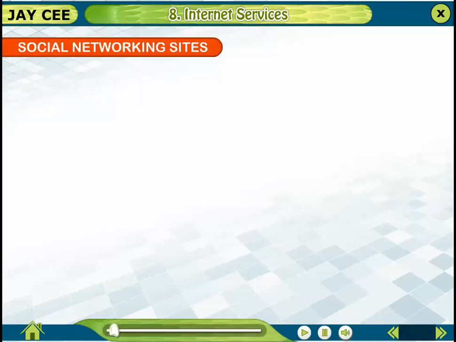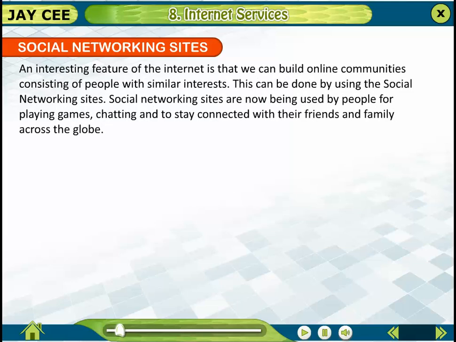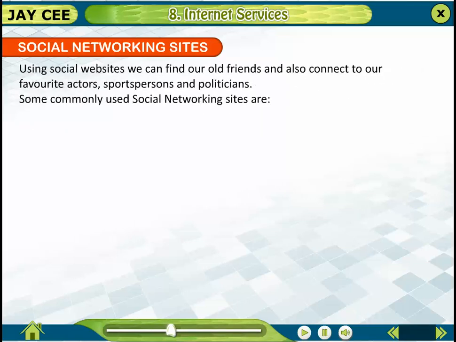Social networking sites. An interesting feature of the Internet is that we can build online communities consisting of people with similar interests. This can be done by using the social networking sites. Social networking sites are now being used by people for playing games, chatting, and to stay connected with their friends and family across the globe. Using social websites, we can find our old friends and also connect to our favorite actors, sportspersons, and politicians.